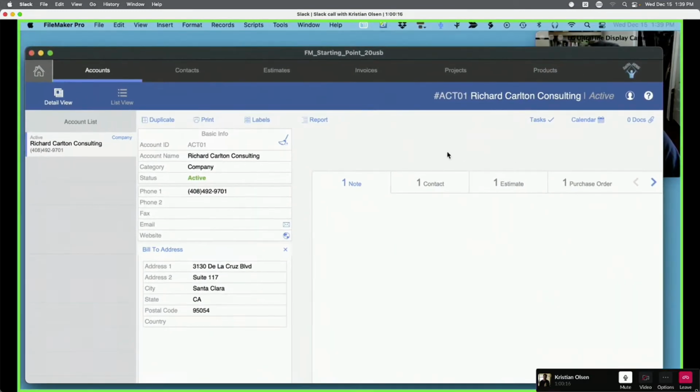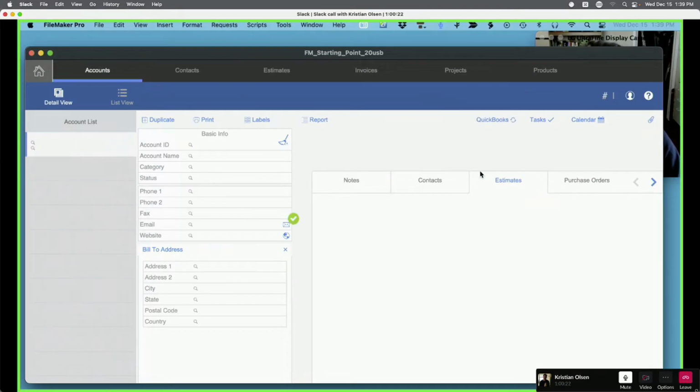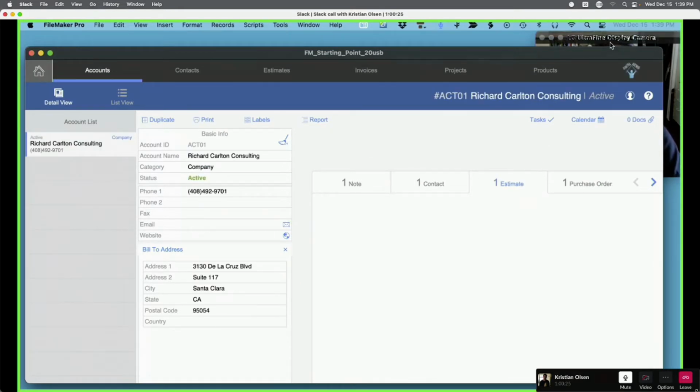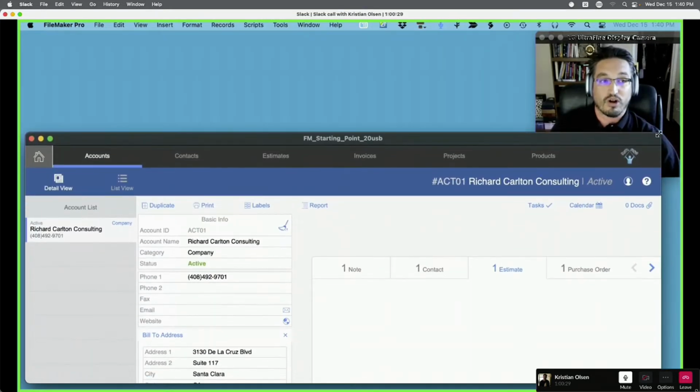Okay, and then if I click on estimate and I leave and I come back, I'm still on estimate. If I go into find mode and browse mode, I'm still on estimate. Now that might not seem like a lot, but that really is one of the difficult parts in making this work. But that's not virtual tabs, that's slide tabs. It's just the same technique.